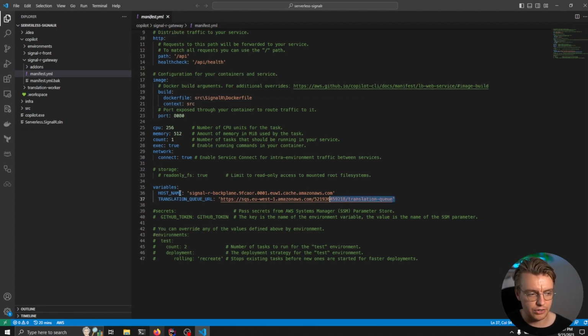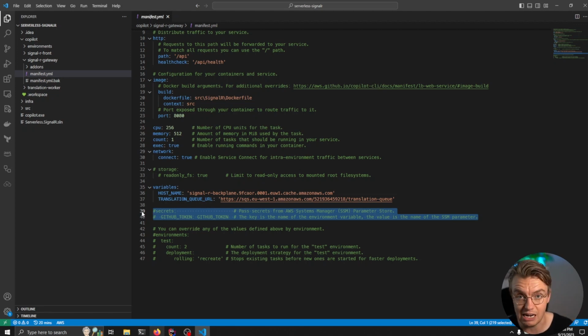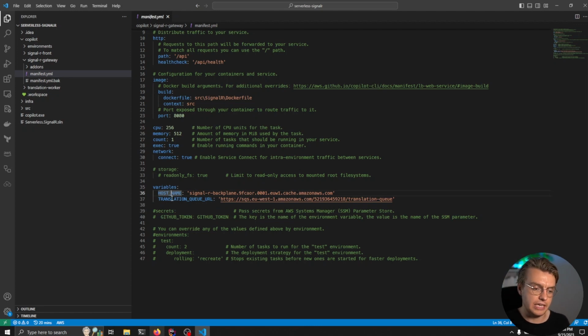And then you can configure the actual environment variables. This is not the best way to do this. Instead of environment variables, you can configure Copilot to use SSM Parameter Store. I would advise doing that if you're doing this in production. Copying strings into environment variables is not particularly secure. It's not particularly easy to manage. But for now, this is absolutely fine. And that's how the host name for the Redis connection and the queue URL for the SQS queue are going to be passed in. So that's our gateway.